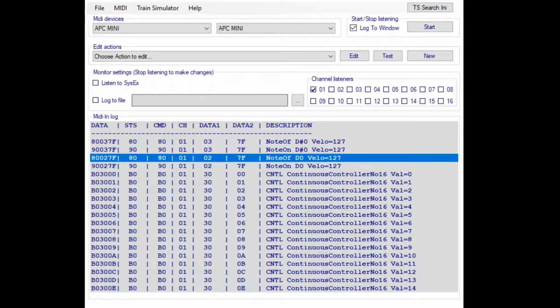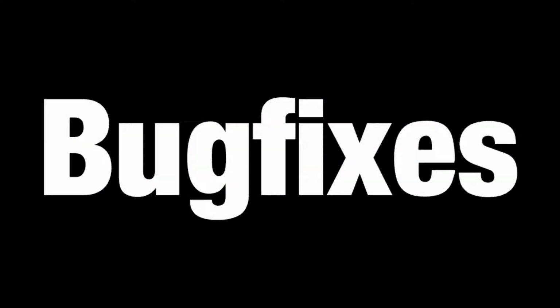Hi folks, since MIDIKEY2KEY version 206, or since the last tutorial video, there is now MIDIKEY2KEY version 209, and it has a bunch of new features. I'm sorry, most of them are for train simulator fans like I am, but there are also other things that you could find useful. And there are some bug fixes, and yeah, just let me tell you about these.